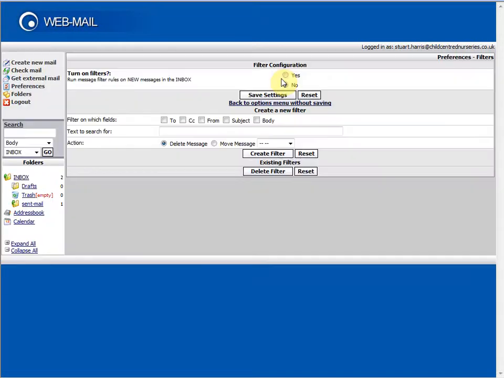Filters, if you want to create filters, all you have to do is say yes, and whenever a new email comes in, you can set it so you can search for text within fields: the carbon copy, the from field, the subject, and the body. So say for instance I had marketing emails coming in, and I knew that I didn't want them, I could actually just say to it, if you have an email coming in with the subject or the to or the body that says marketing email, just delete it, or you can move it to the trash, or you can move it to any other folder you've set up.